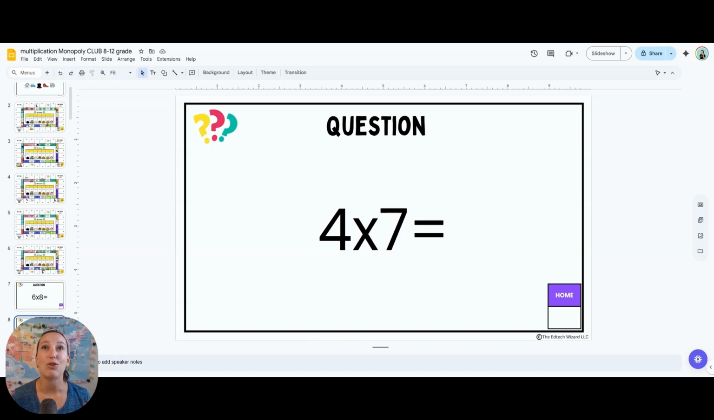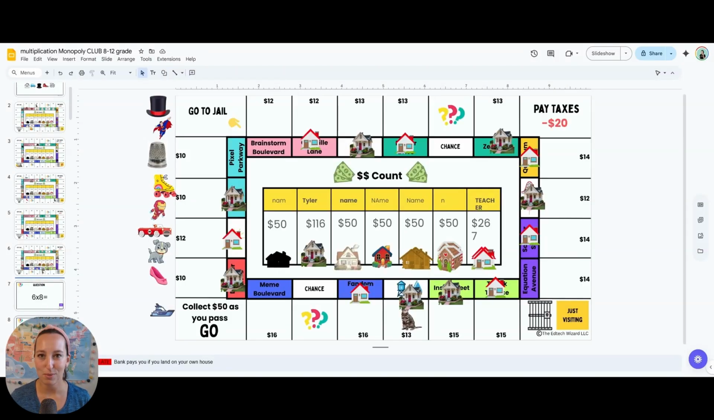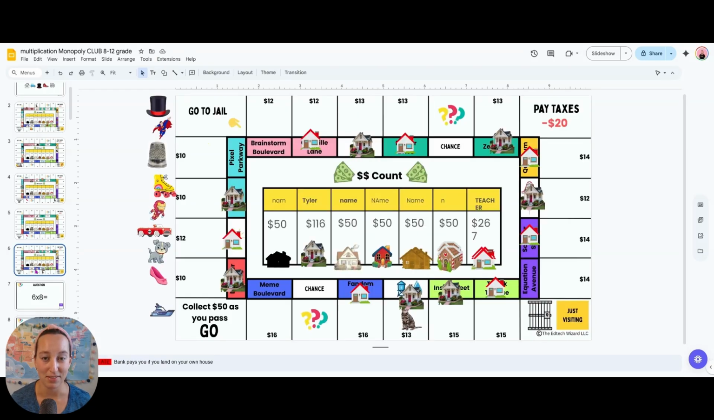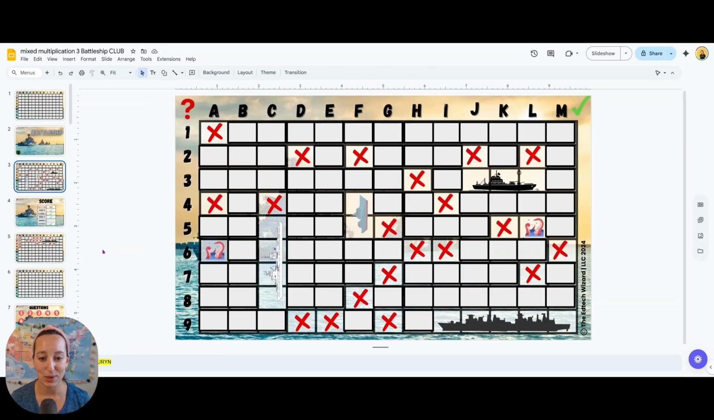This makes it so much fun and so engaging for your students. They're putting in the work. They want to answer these questions. They want to learn because they want to get back to the game. They're having fun, and they're so much more engaged than if we just had these question slides. My students love this.